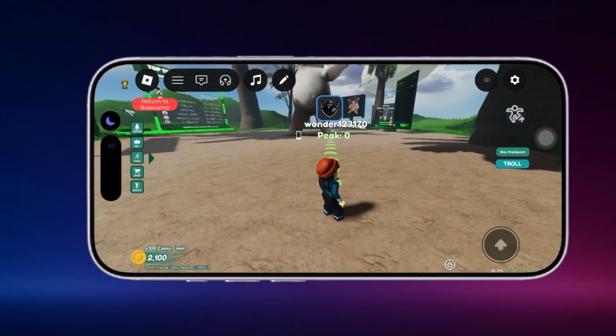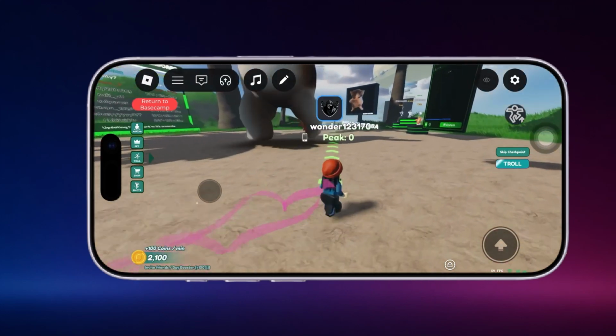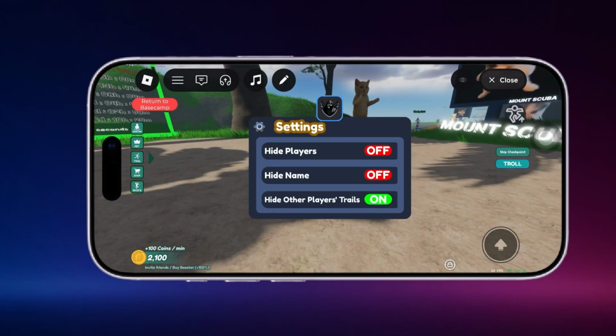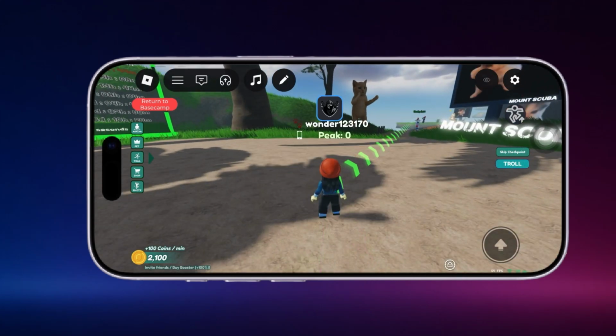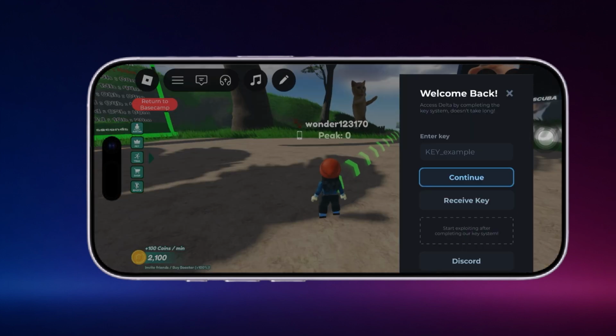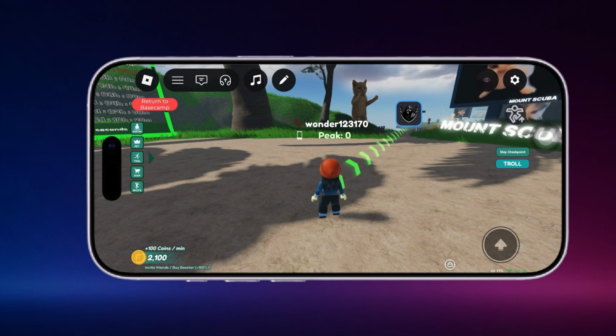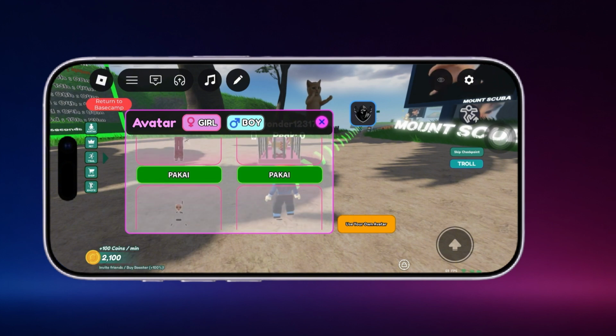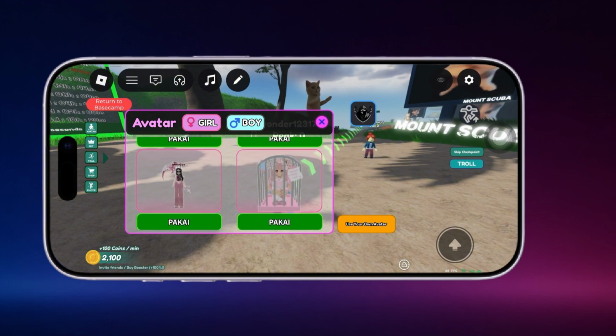Stop. If Delta Executor isn't working on your iPhone anymore, don't download anything yet, because there's a brand new method that works right now. In this video, I'll show you how to install Delta Executor iOS v2.724 directly on your iPhone and iPad with no PC and no jailbreak required.